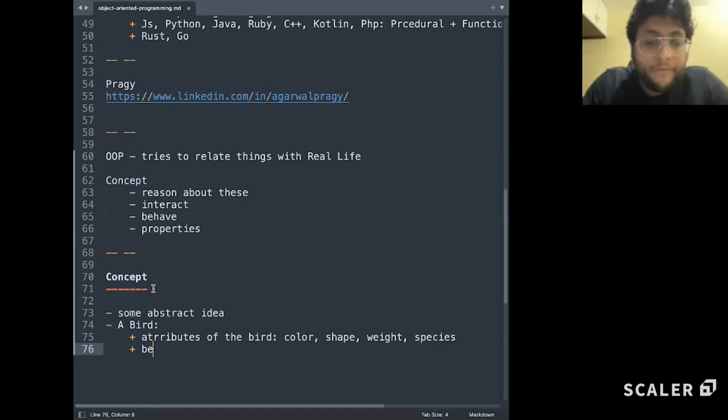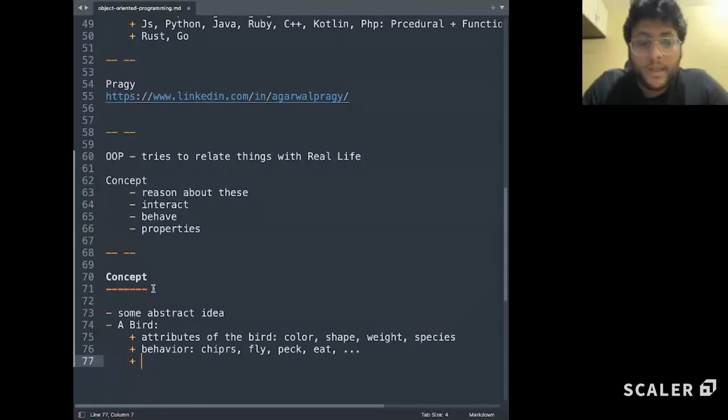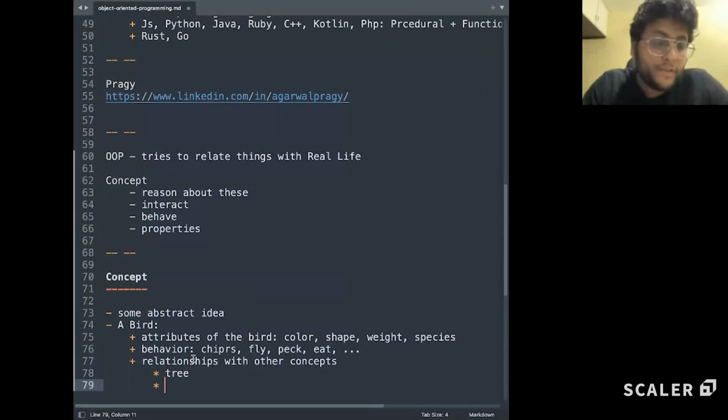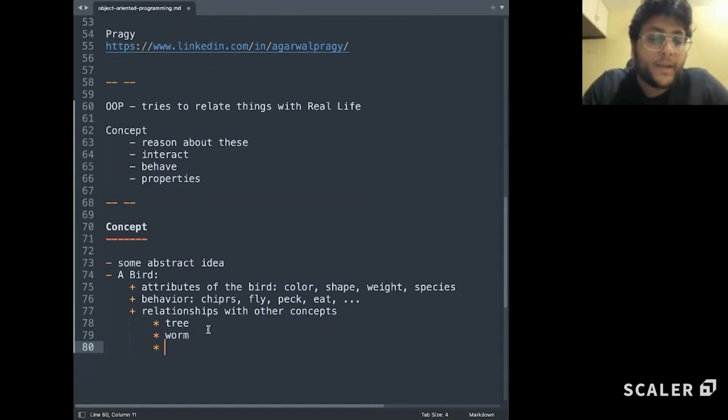You are also talking about the behavior of the bird. The bird chirps, the bird can fly, the bird can peck, the bird can eat. Things like that. And you're talking about relationships with other concepts. So we also have a concept called a tree, and a concept called a worm. So you might want to say that a bird sits on a tree. Yes or no, guys?